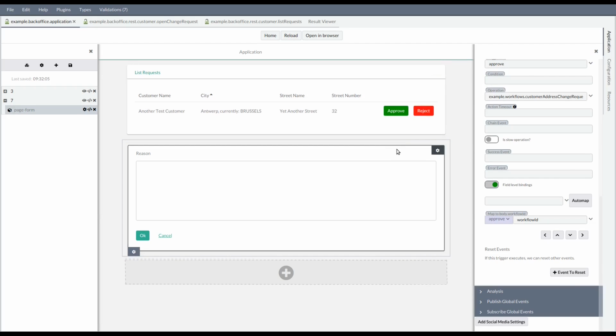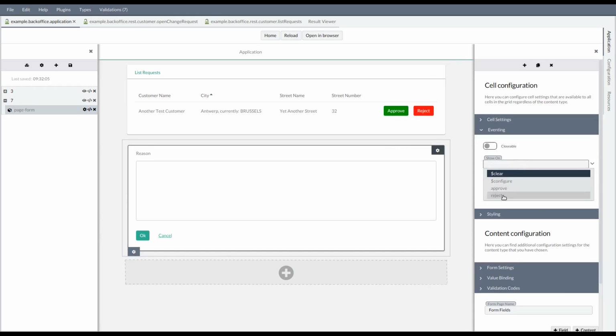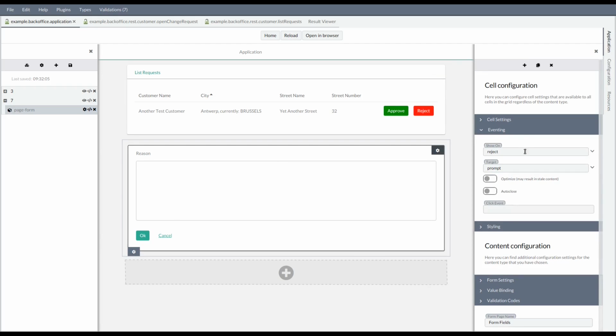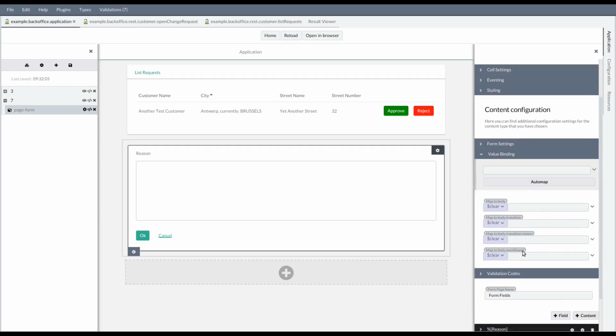If we click on the reject, we want the form to show. So let's have the show on reject in a prompt. And then when you click, we also want to bind the workflow ID.